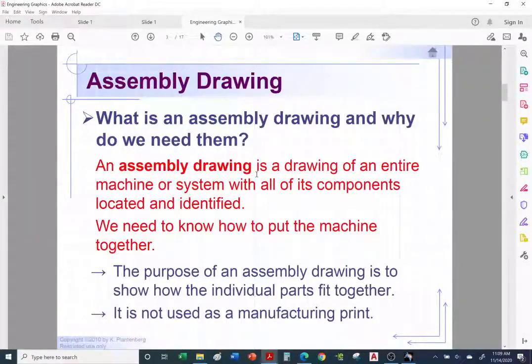What is an assembly drawing and why do we need them? An assembly drawing is a drawing of an entire machine or a system with all of its components located and identified. Typically, the old timers are the ones that I hear use the word machine. Nowadays, we just pretty much call it an assembly. And a good example of an assembly is a bicycle.